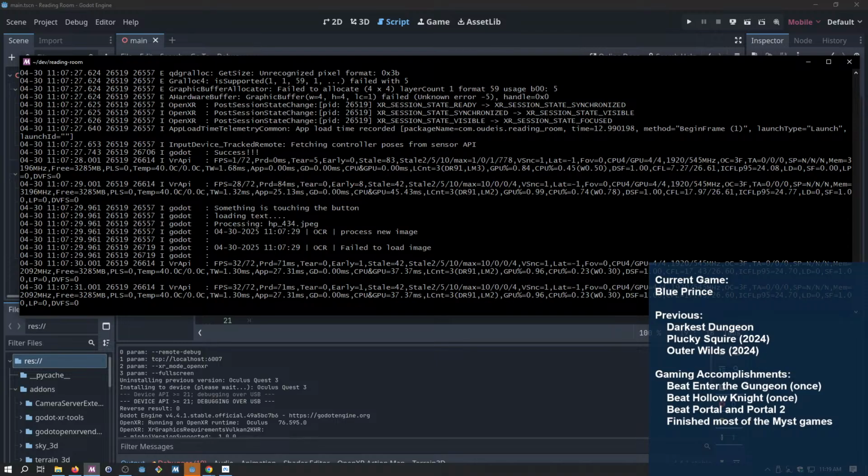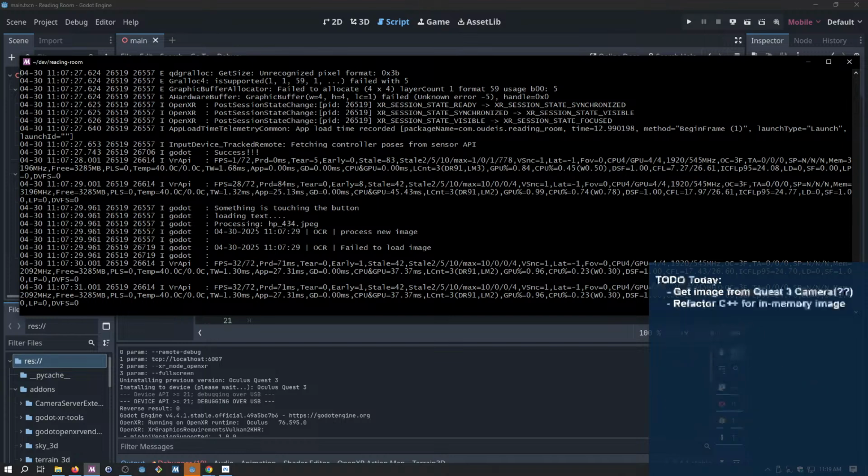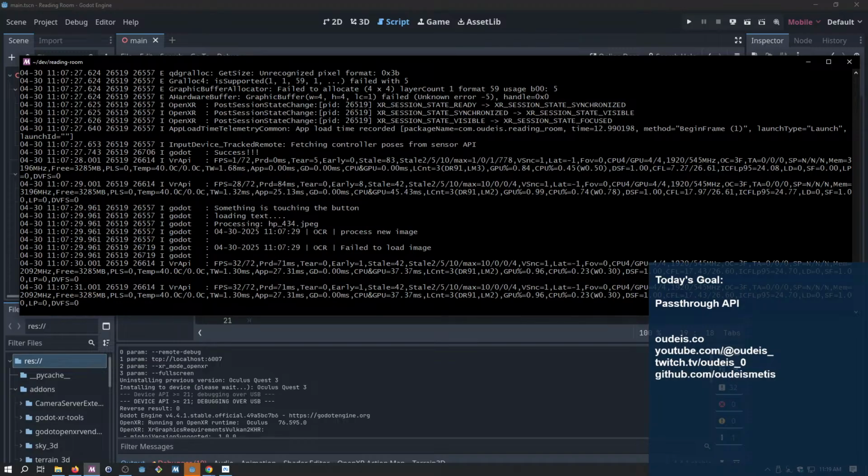Failed to allocate 4x4 layer count 1.4. I have no idea what that is. Graphic buffer failed, unknown error. That might be related to what I'm doing. And then we have success. And then a few moments later, touching the button.